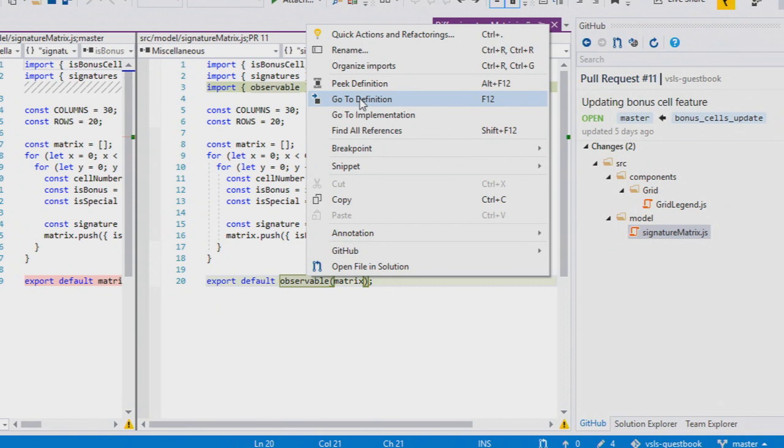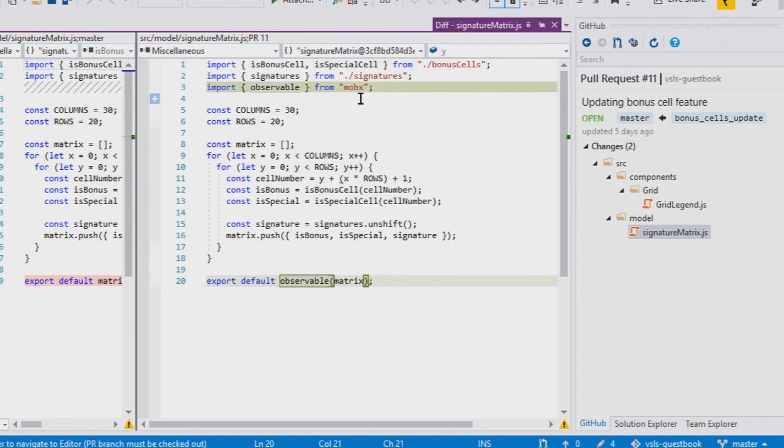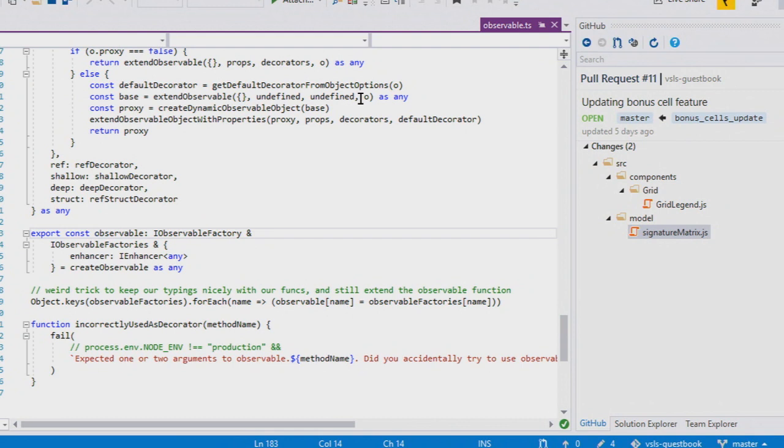Yeah. But what's actually going to happen if I do go to definition here is it's going to open observable.ts. This is the actual source code of the NPM package on GitHub. It found it. So basically what this is doing is understanding the dependency that you have and mapping it back to the actual source repo where that source is defined.